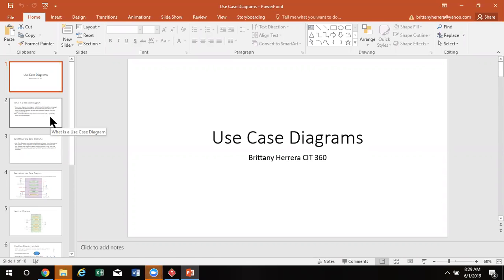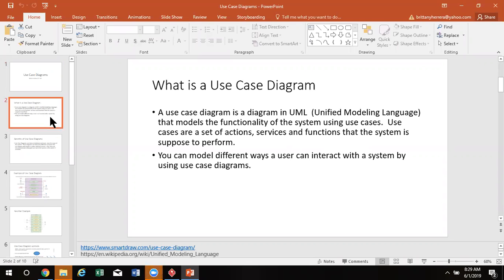All right, let's begin. What's a use case diagram? It is a diagram in the Unified Modeling Language, and it models the functionality of the system using use cases. There are a set of actions, services, and functions that the system is supposed to perform. You can model different ways that the user can interact with the system by using these diagrams.